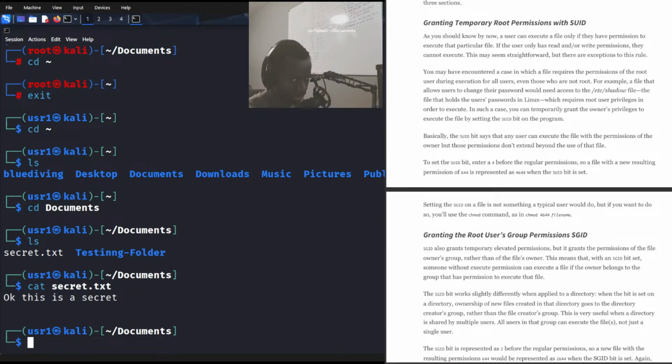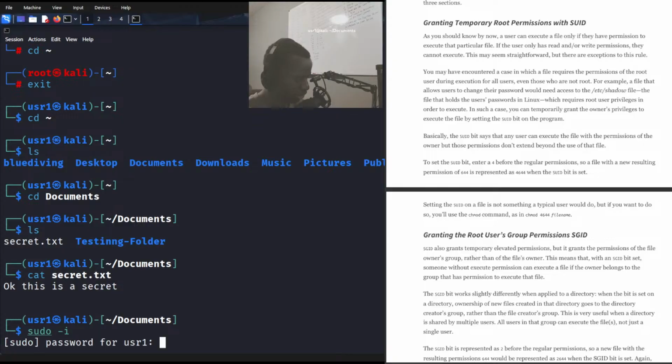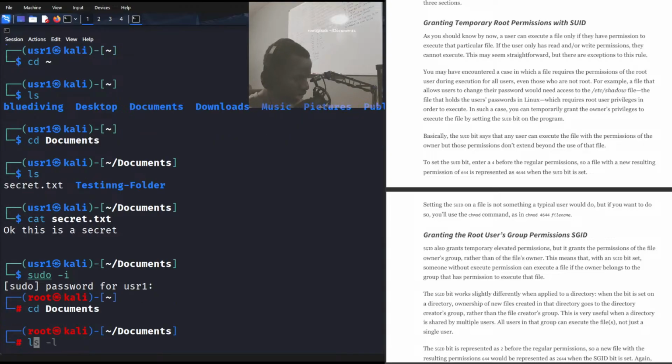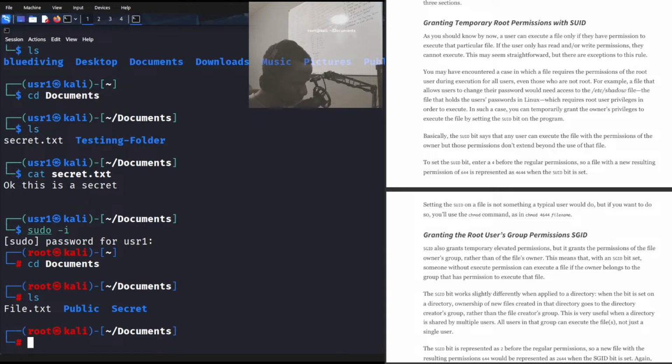So since we have secret.txt, I'm going to log in as sudo, as root, so we can take that away from the user. Okay, cd documents. Okay, ls. Oh wait, documents testing folder. Oh, I think that's a different document. Let's see, cd publics.